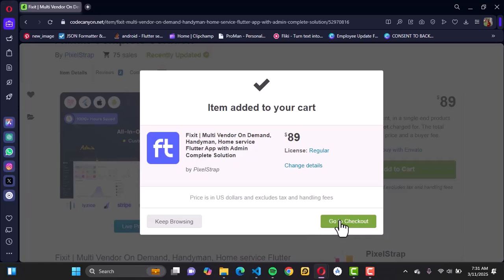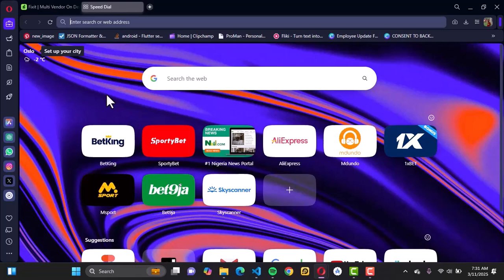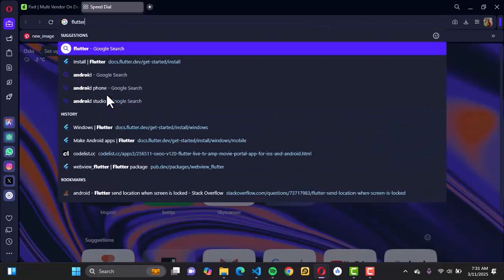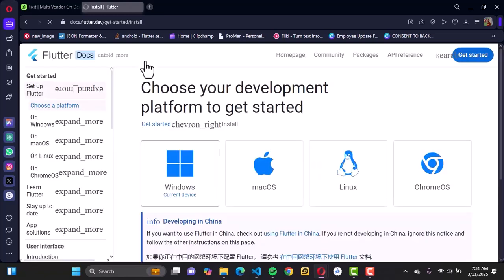What I want you to do is just go ahead and do it, and you're going to successfully get your script. Once that is done, the next thing you want to do is to get these scripts working on a local machine. What you want to do first is to get Flutter itself. So you're going to go to the Flutter documentation, where you see a lot more about Flutter, to get started and know what to do around it.